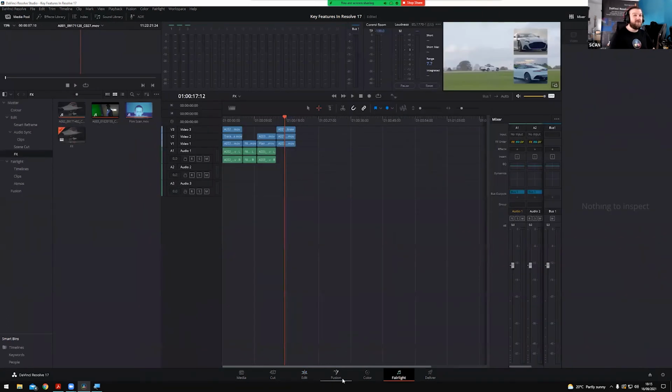Next to Fusion and Fairlight should be a little bit quicker. So jump into the Fairlight page. The big change in Fairlight is the new Flex bus architecture that they use. And what that means, well, in Resolve, in Fairlight, we have our audio tracks that then feed into buses. And our buses are what we generally mix down and render out when we're delivering our final file.